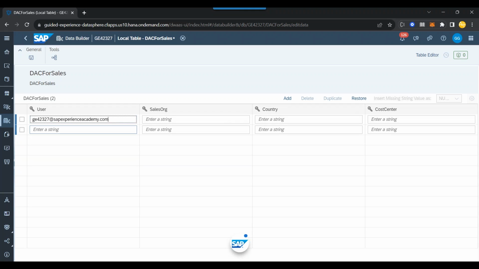So I will give permission to myself: if I am using this, I will have permission for sales organization EMEA and APJ only. Maybe country is DE Germany and, let's say, China. Cost center is 1003, 1005. Likewise, I can maintain many combinations. So for this user, this is the email ID of the user. What are the sales organization and country this user has access to? Yes, this user has access to the data of this one. That we maintain here.